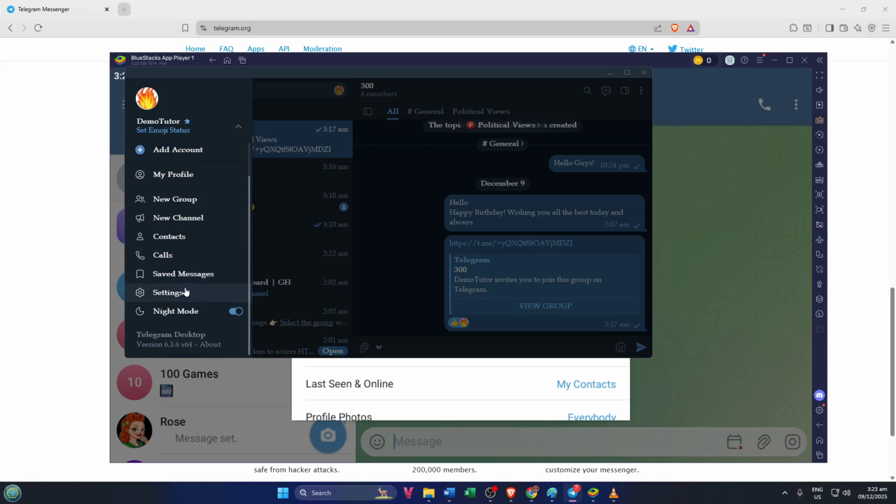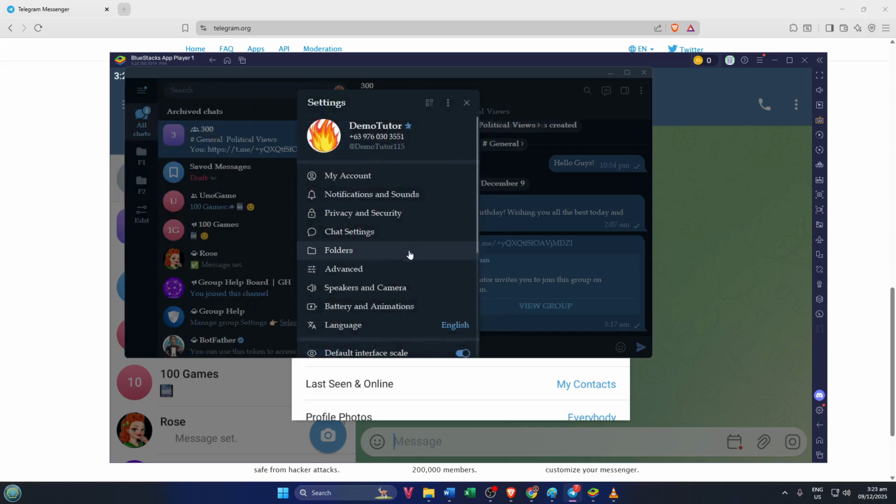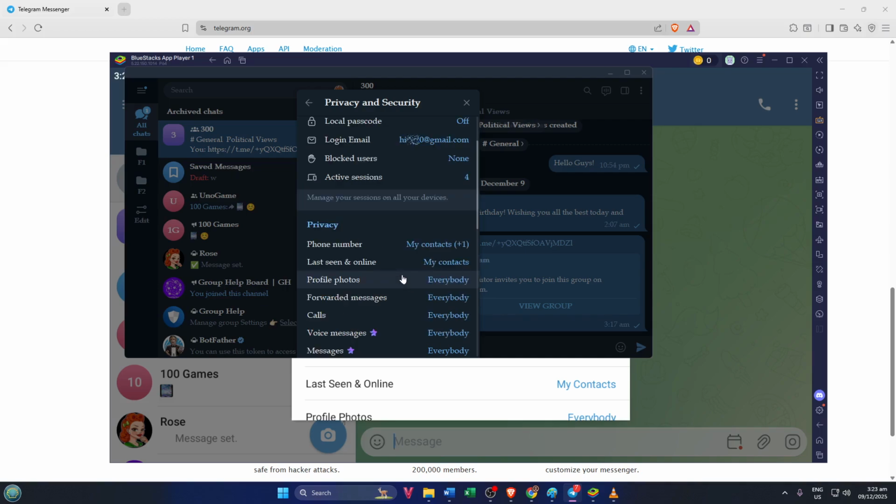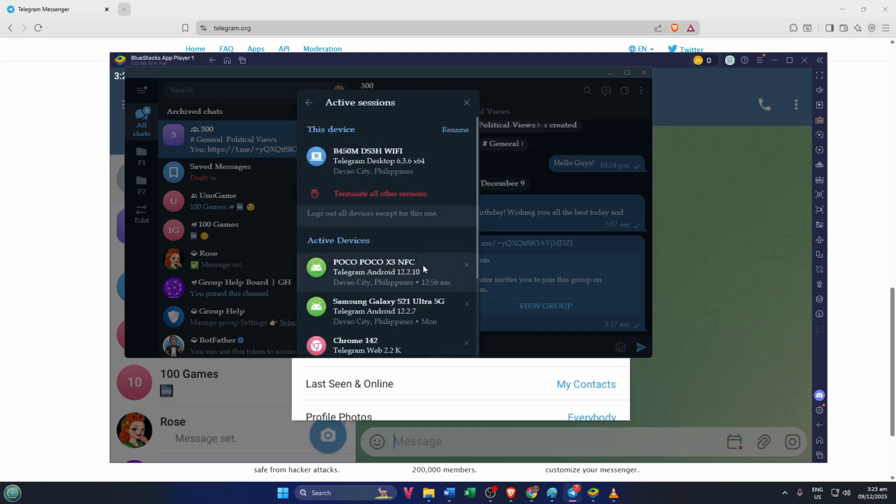Just like on mobile, you'll see an option for active sessions or devices. Clicking here brings up the same list showing all current logins with details. You'll find buttons to terminate all other sessions, perfect for cleaning house in one click. Or if you prefer, you can review each device and select any suspicious session to end it individually.